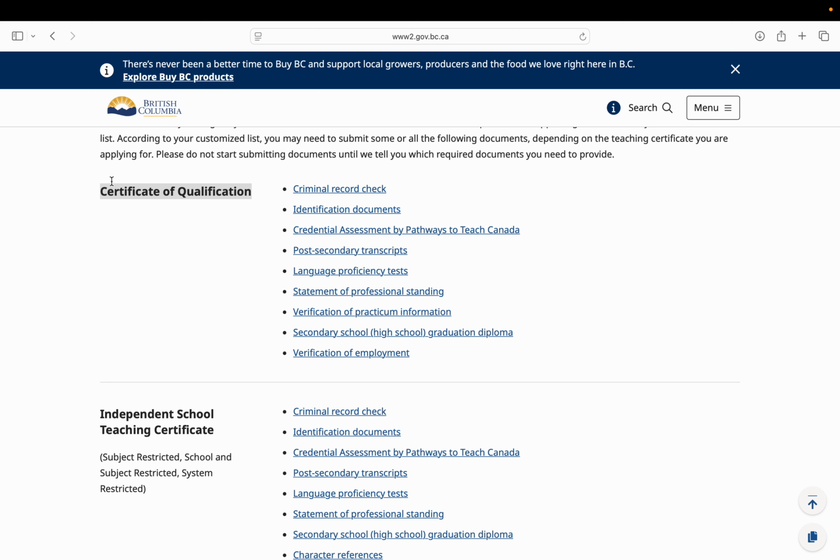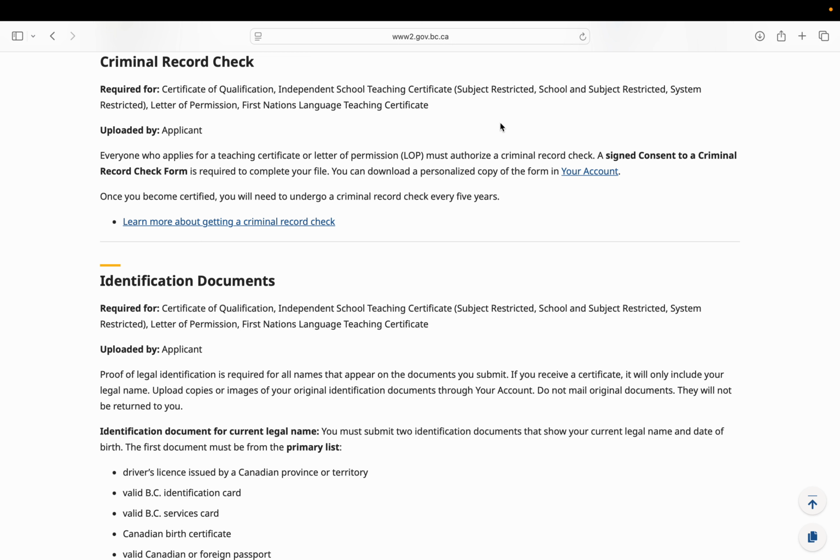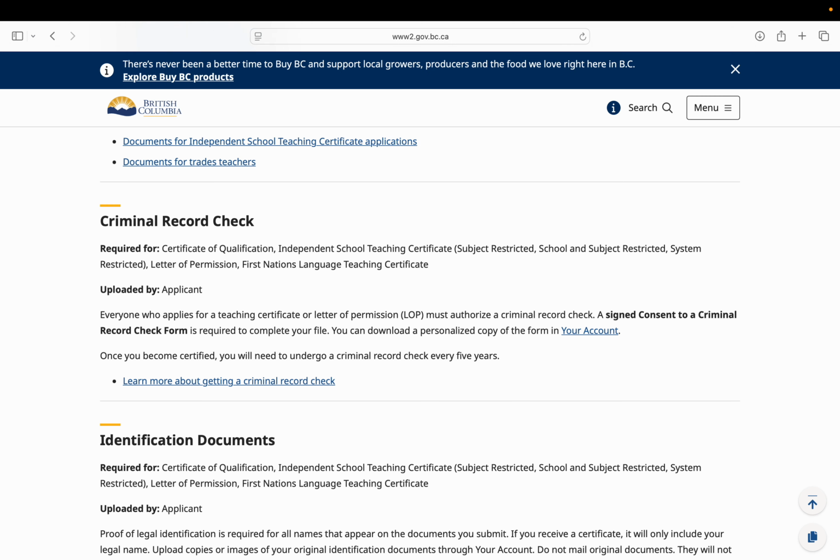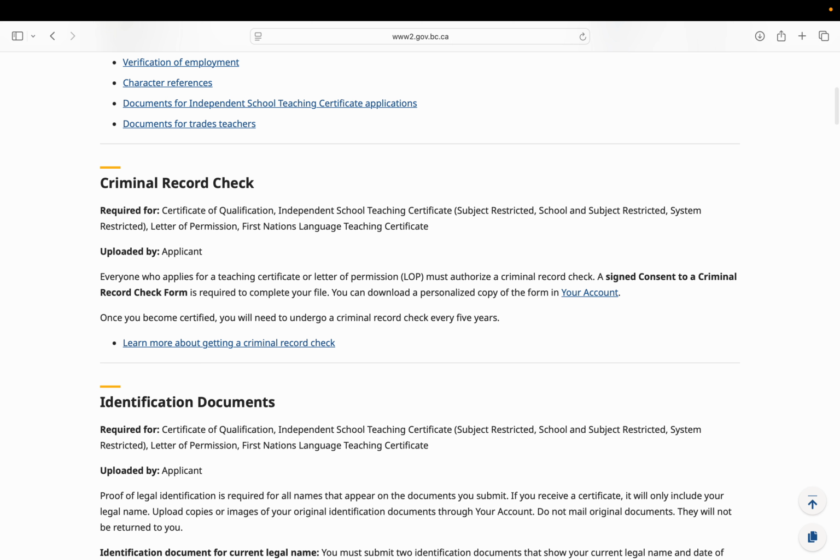That is the benefit. With this license, I would say you have more opportunity to apply for jobs. That's why I always suggest people apply for that license whenever I get any question on Instagram or YouTube. So if you have done your Bachelor of Education, then definitely go with that license. So let's check out all the documents that we require to fulfill the requirements. First of all, we have the criminal record check.